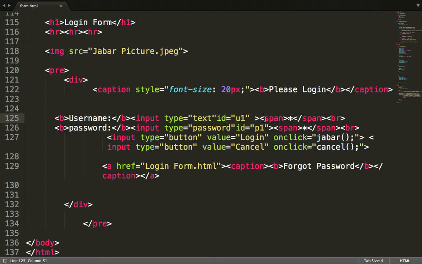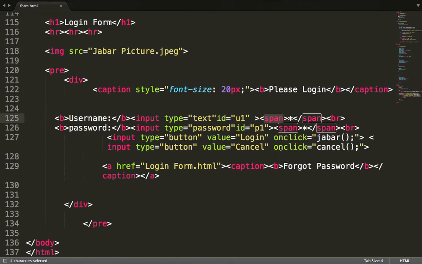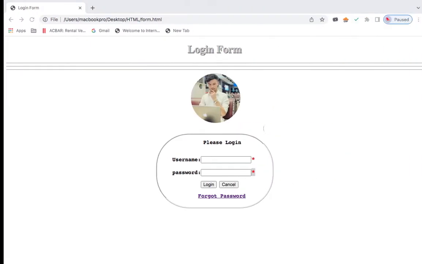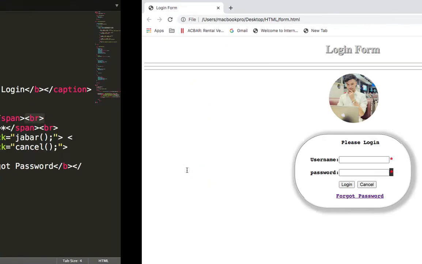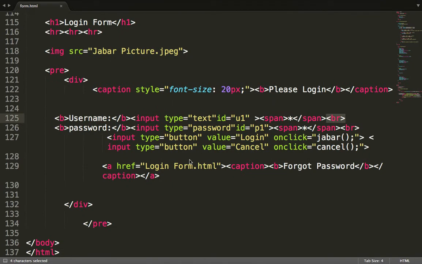Now this span I use, you can see these stars are spans. What is a span? A span is used to mark up a part of text. Now I use the BR, which means break. Here is a break. If I don't use BR, it shows them beside each other, meaning the password is shown beside the username, which is not well adjusted or sorted.